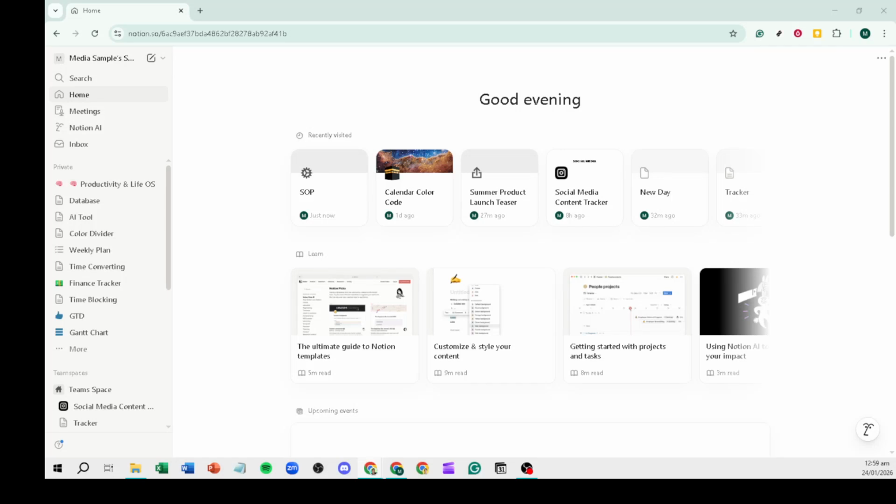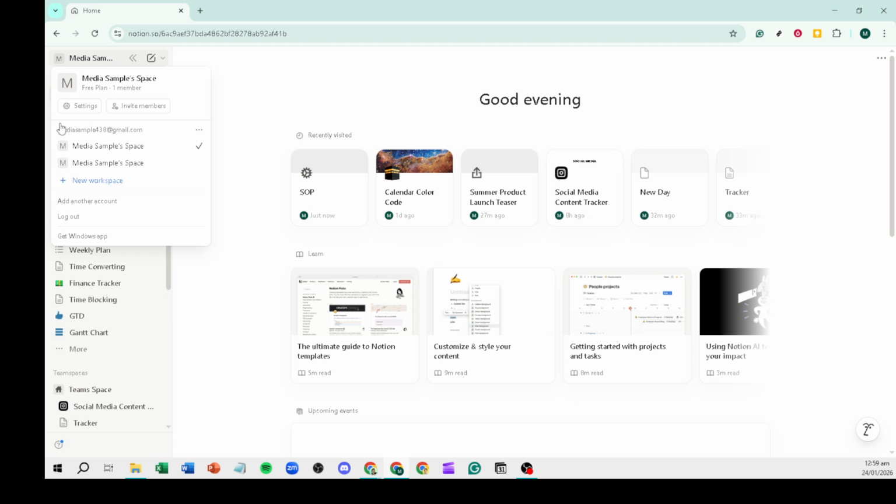In today's video, I'm going to teach you how to build a workspace for your team in Notion in 5 minutes. First, open Notion on the web or desktop and sign into your account. Make sure you're using the workspace where your team will collaborate so everything lands in the right place.